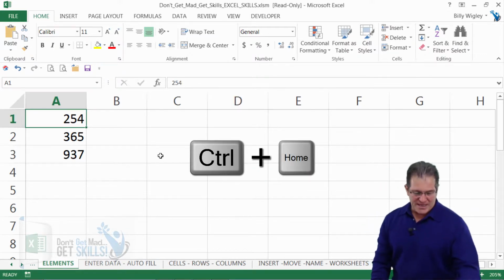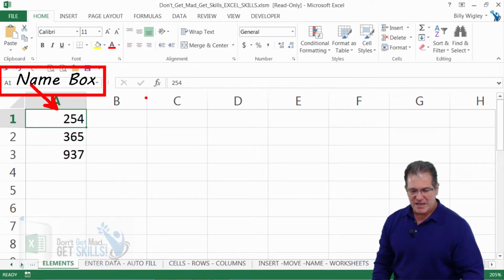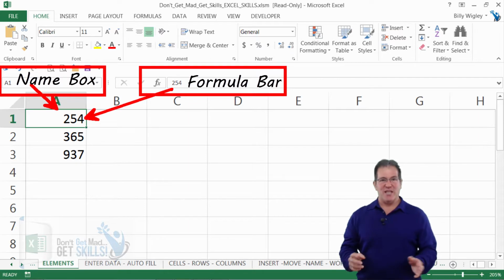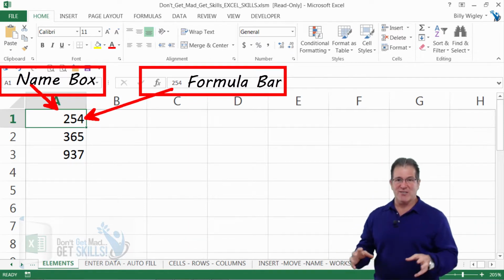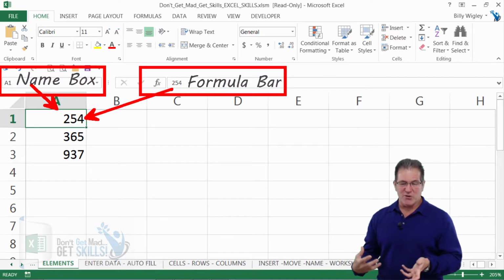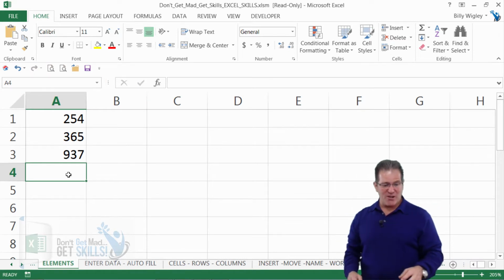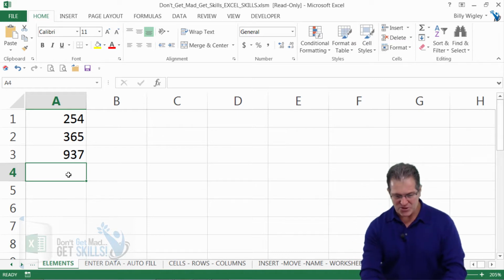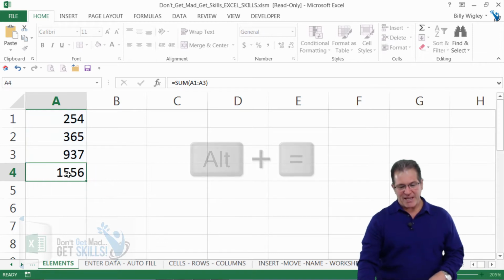Now, the name box lets me know what cell the marquee is in, and the formula bar lets me know what the contents of that cell are. So right now, according to the name box, I'm in cell A1, and when I look at the formula bar, the contents of cell A1 is a number, 254. Now watch this. When I go ahead and put my marquee in cell A4 and insert a sum function, shortcuts, tips, and tricks, watch this, Alt equal, inserts a sum function. More on that later. And I press enter.